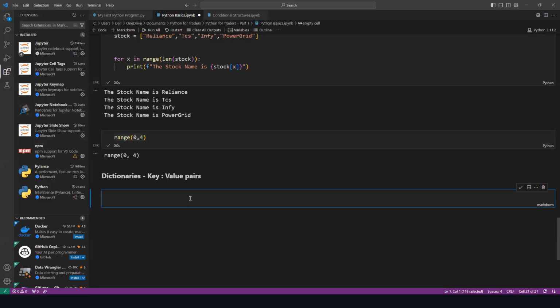I'll try to put an example over here. I'll say data equal to, and it will start with a flower bracket. Now inside the flower bracket, I'm going to have a dictionary over here. The dictionary will look like this. I'm going to have a symbol over here. I'll say symbol. So symbol is the key, and every key will have some value. The value I'm going to say is Reliance.